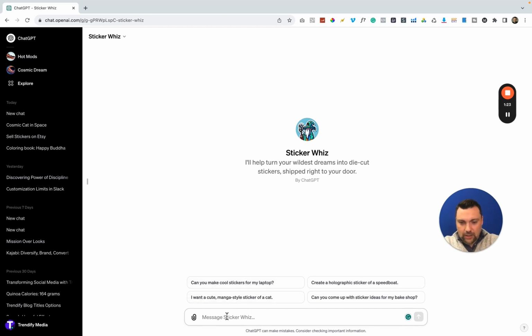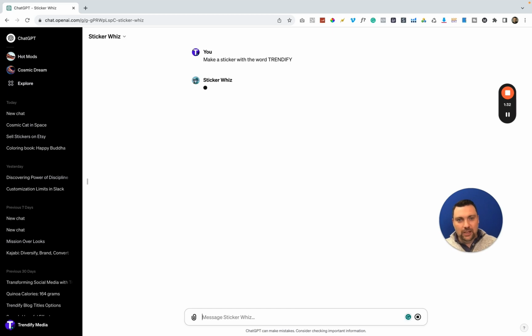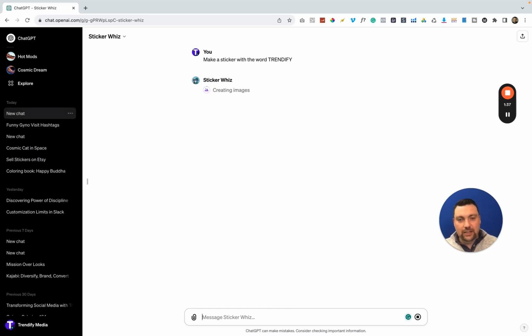So what we do, I tried one earlier, make a sticker with the word Trendify. And what's cool is it's pulling in imagery from DALL-E, and the text in DALL-E is getting really good. So oftentimes I'm getting accurate spellings of things that I'm requesting. So we'll see if this does, and then I'll do another cool one here, and then we'll try a couple more, and then we'll actually build one.